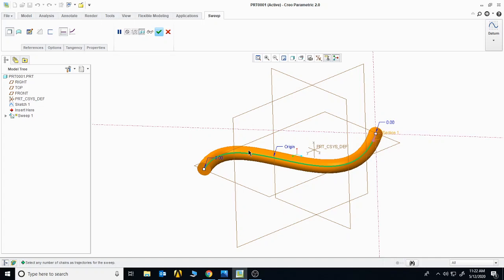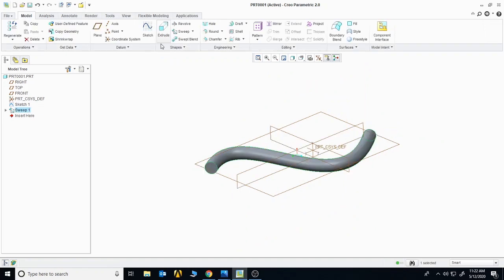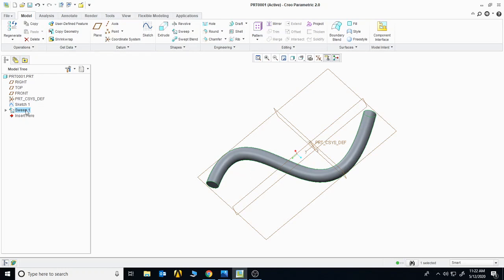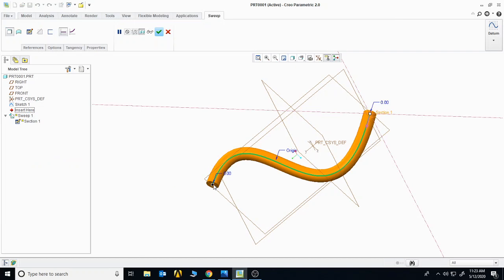So this is how the sweep command works. If you want to save the changes, click on the tick and it will be saved. If you want to edit it, you can go into the sweep, left click or right click on it and click on edit definition. You can simply include or extrude the path as you want.